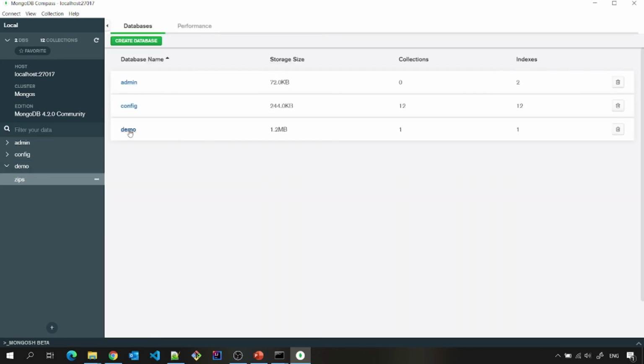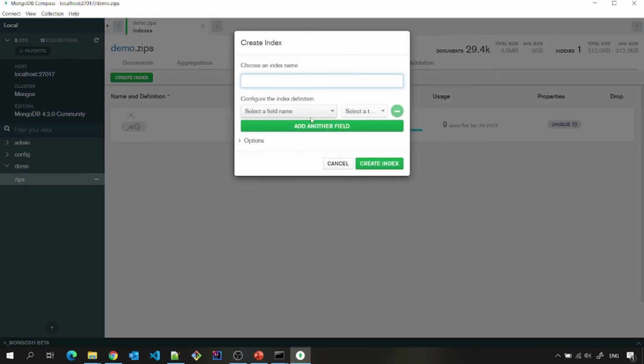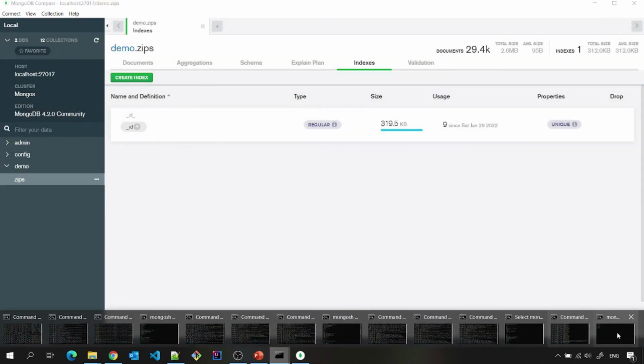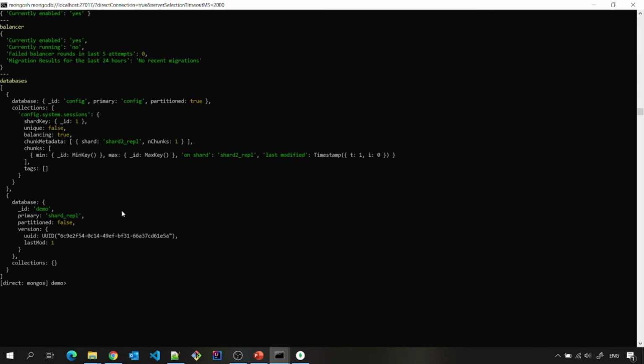Here let us demo zips and indexes, create an index, options. Here I will remove this from here and I will use this as a demo, right? Show collections, zips, sh.status. Let us see. It has shown the database because it was already created. So no collection is right now sharded.